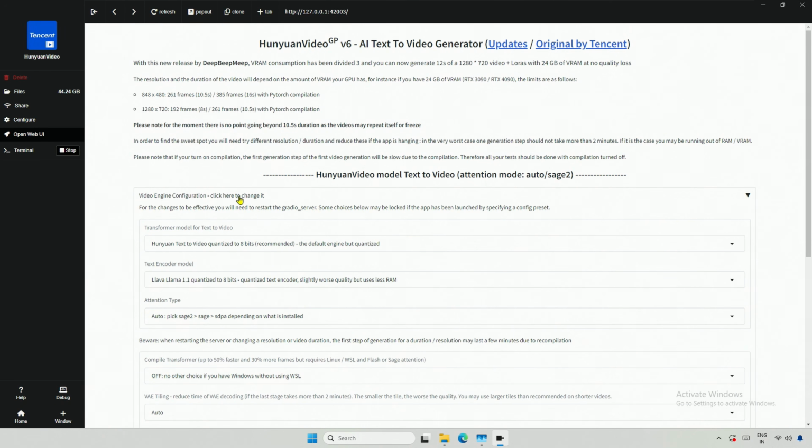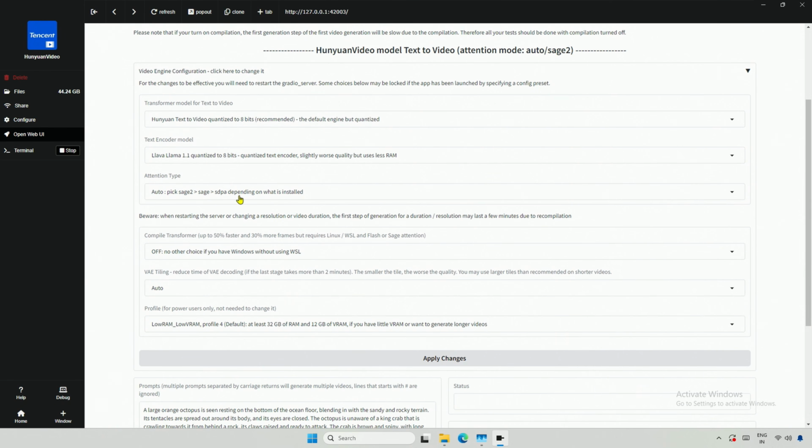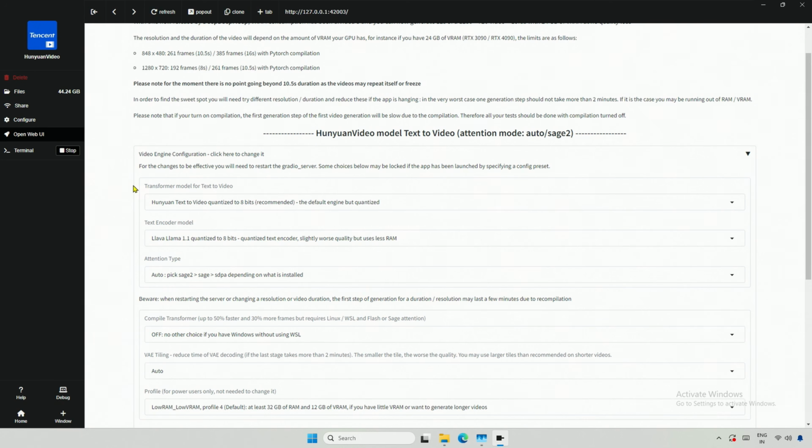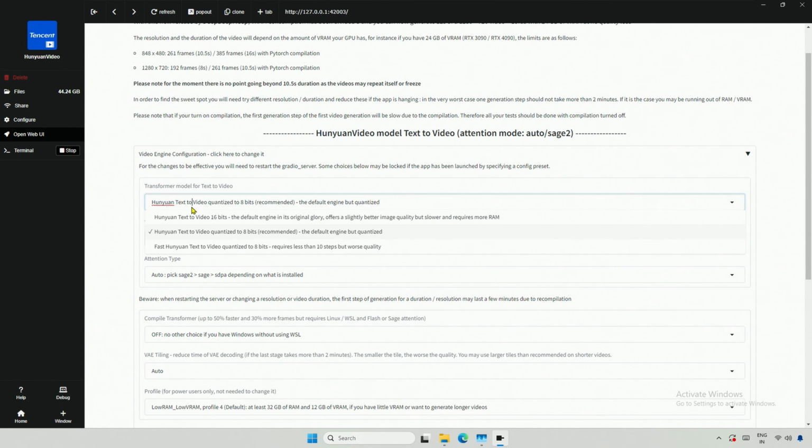The settings here are similar to what we saw in the previous video. This says we need to restart the project to have the changes affected. I tried and had errors, so I will avoid this for now. Below we have the drop-down, giving us an option to select the model to generate the video. The 8-bit model is recommended. Next is the faster model.